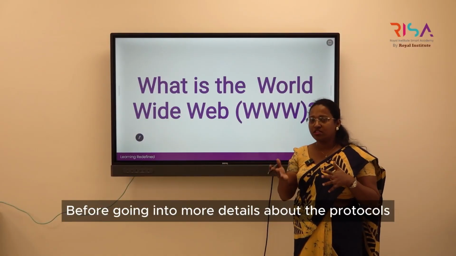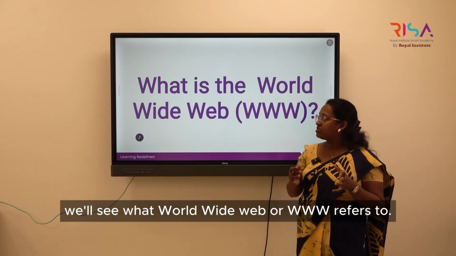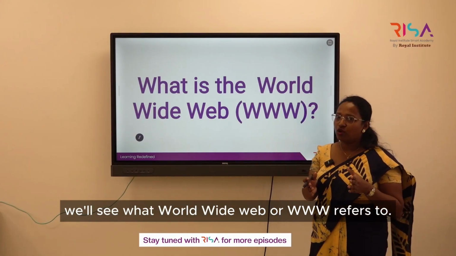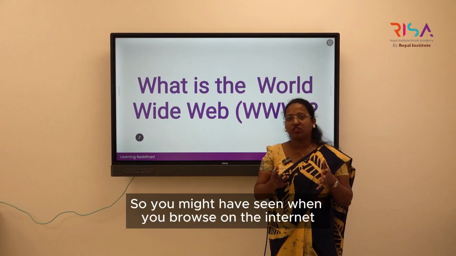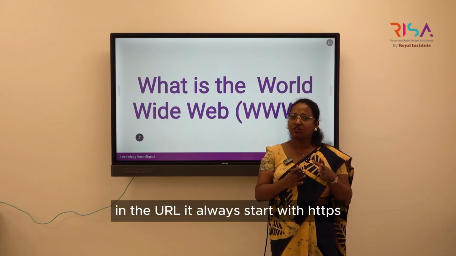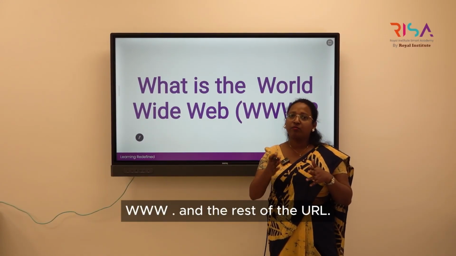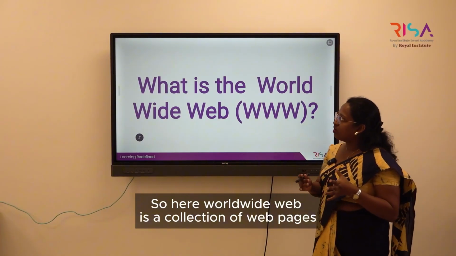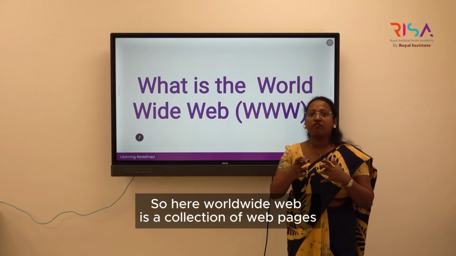Before going into more details about the protocols, we'll see what the World Wide Web, or WWW, refers to. You might have seen that when you browse on the internet, the URL always starts with https, www, and the rest of the URL. Here, the World Wide Web is a collection of web pages.